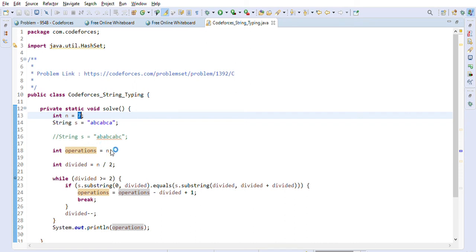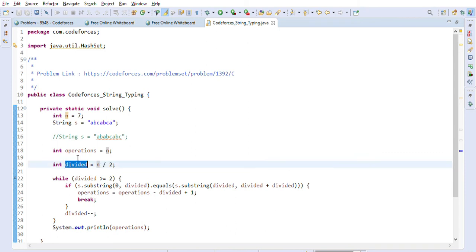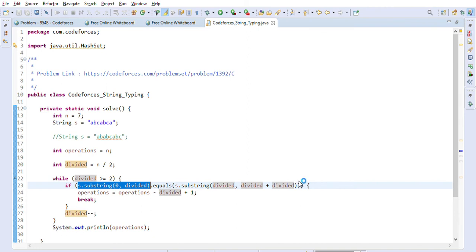And this is n because if we cannot divide the string, then anyway we can type these 7 characters and achieve it, right? So operations is n. Then we divided the n by 2 in the beginning, and we will start looking if this division will help us, right? So we will try to get substring from 0 to divided, and then from divided to divided plus divided, means divided onwards basically, right?